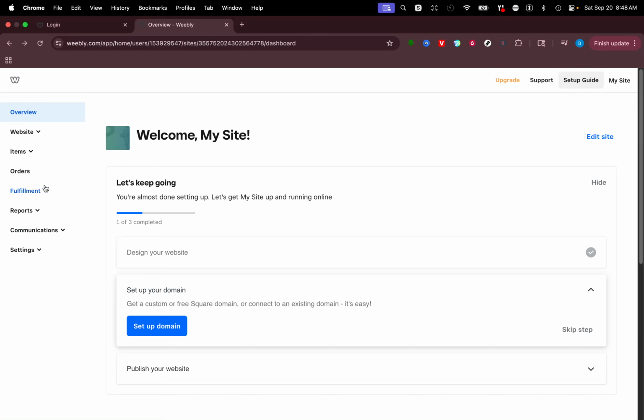Next up, you'll want to focus your attention on the sidebar. Here, you'll find the settings option. Go ahead and click on it. This area is where you can tweak and fine-tune various aspects of your website to best suit your needs. Once you're in the settings, locate the checkout option. This is where you'll manage everything related to transactions and payments.